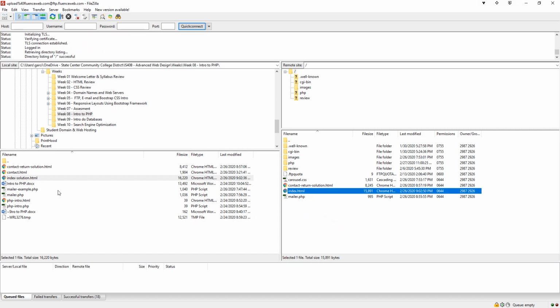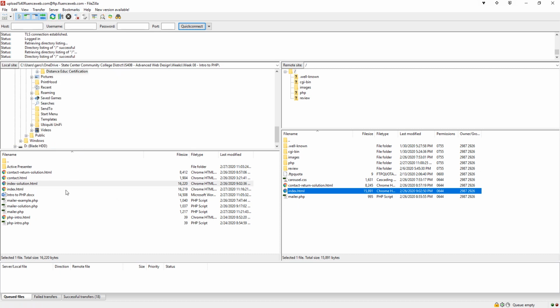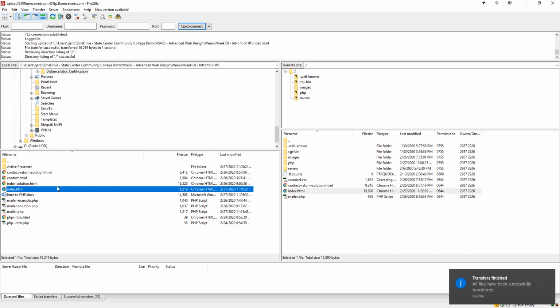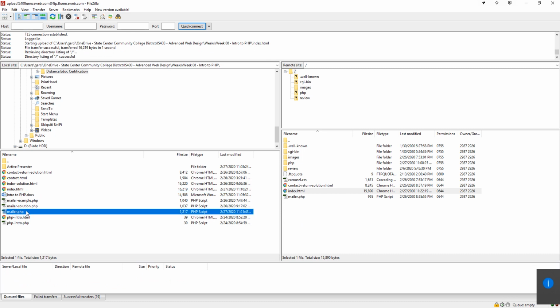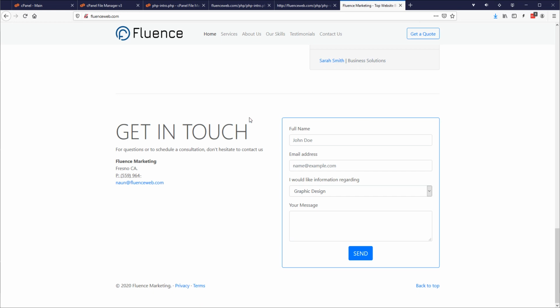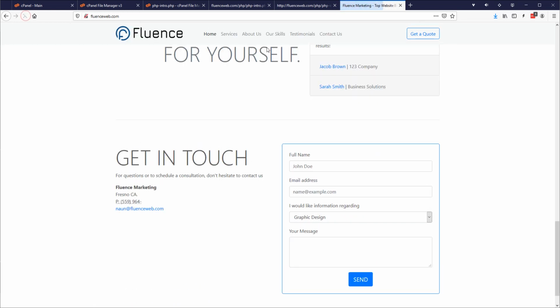And I'm going to replace my index file with my new one. So I'm just going to drag that over. And I'm also going to upload my newly created mailer file. So now when I go to my website, I'm going to go ahead and refresh.